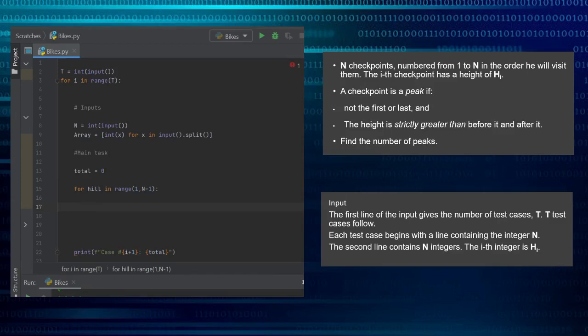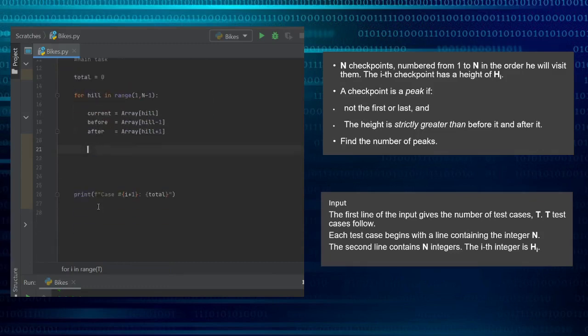When we come on to each checkpoint, what do we need to know? We need to know the current height, the previous height, and the one after. So to work these out, we can just index the array. So array hill equals array hill minus 1 to get the one before, and it equals array hill plus 1. So now we have all the data.